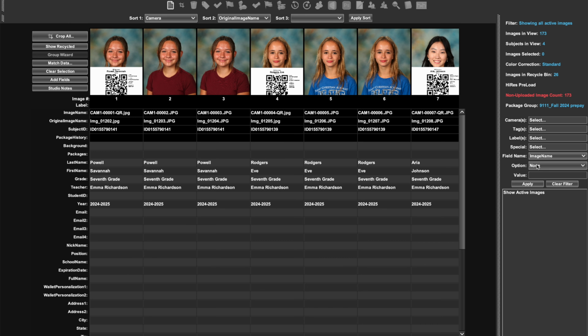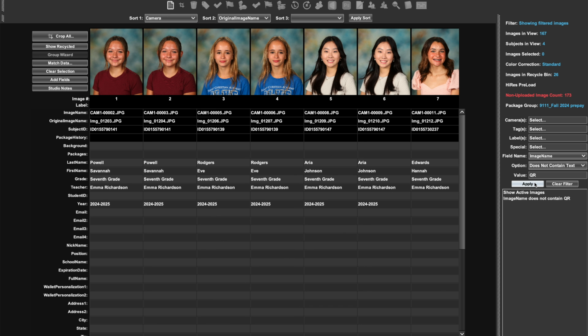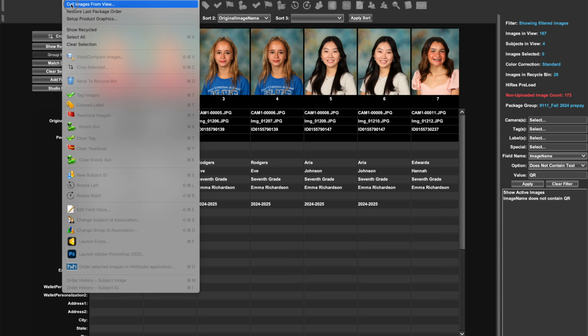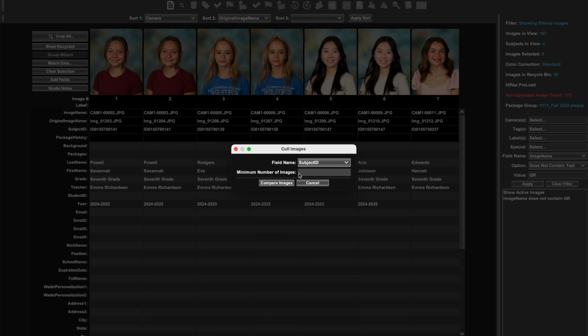Now we're ready to filter out and just do their culling here. So we're going to filter out all these QR images. Notice how that QR image has the word QR added to the file name. That's how we can filter those out without actually having to delete those.